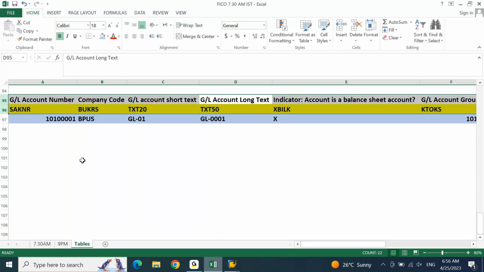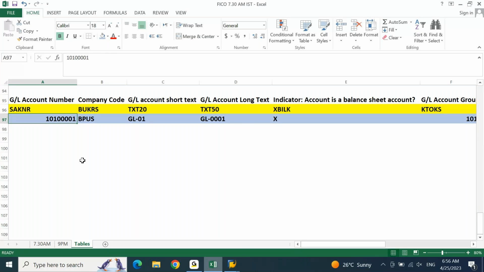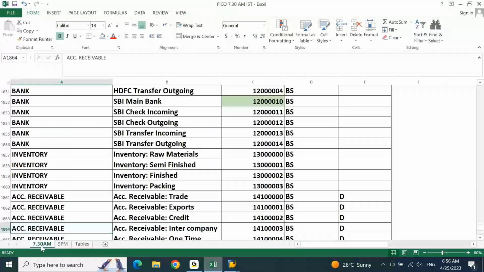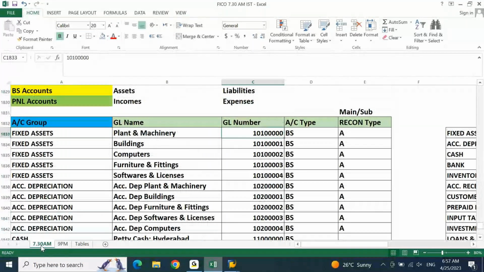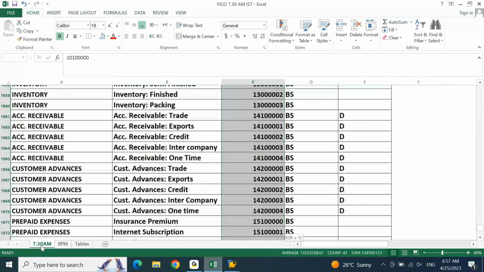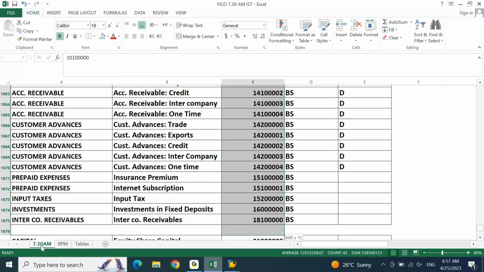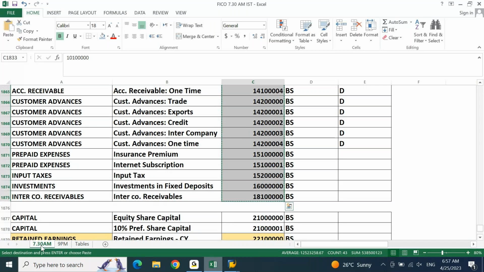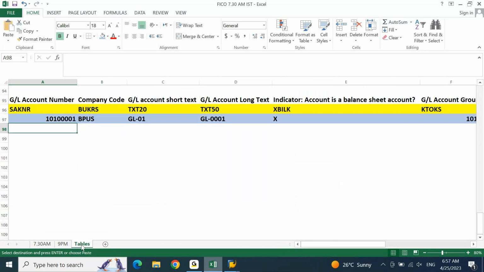Now let's fill our sample data into this file. To do the sample data, go to our GL file. So these are the GL account numbers that we wanted. Now from this GL account number, we want the account group also. First I'll select all these GL account numbers. I am going to paste in the GL number column.